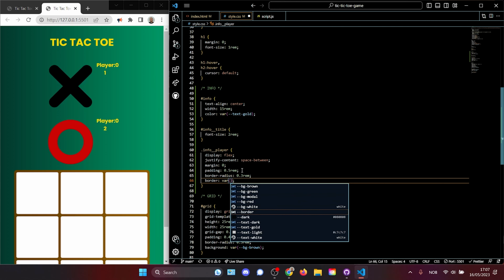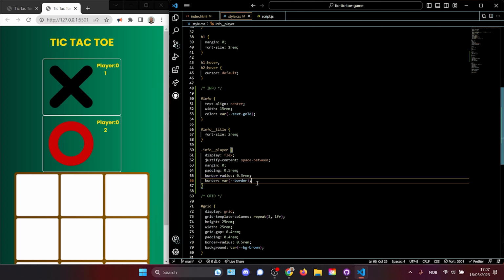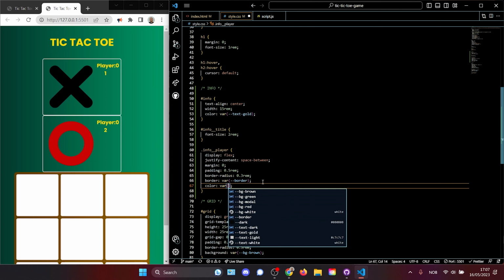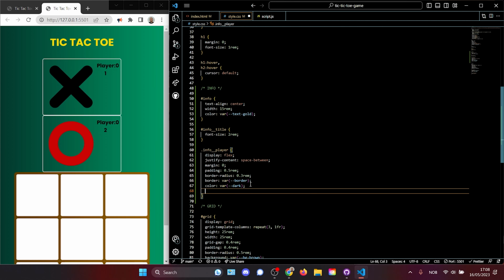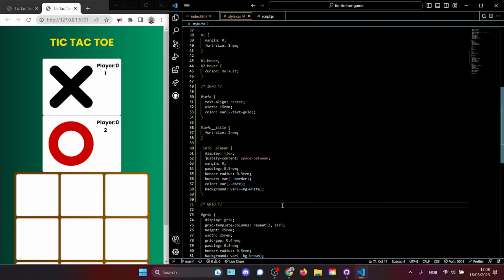And now is where all these variables come in handy. We're going to choose the border variable. And then we're going to choose the color variable. Let's see, dark. And background variable bg white. Starting to get there.